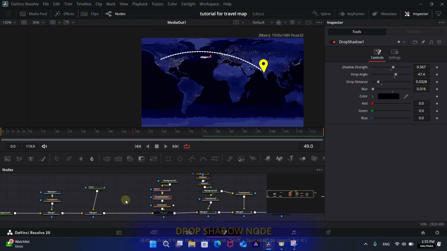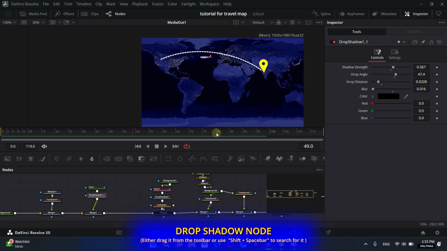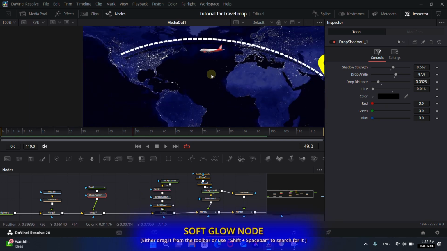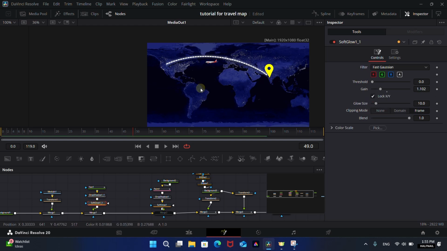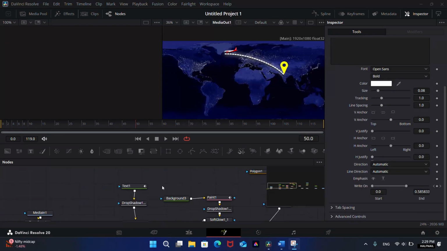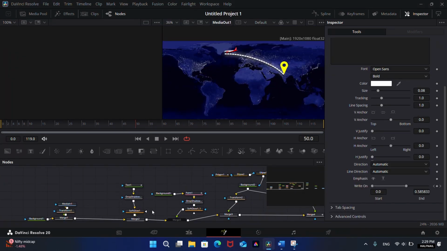You can add drop shadow and glow effect on it. And you can also animate its timing using the write on parameter given within the text node. Just like we animated in the paint node.